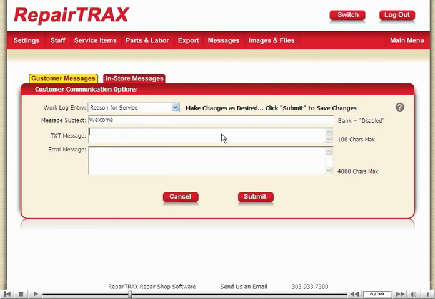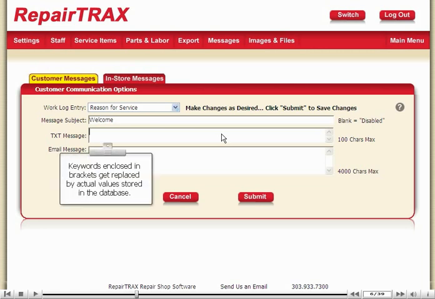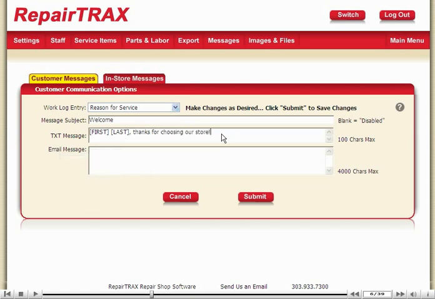Next, I'm going to type in a text message, but I'm going to also use some keywords that are specific to RepairTRAX that are recognized by RepairTRAX and then substituted with actual database values. For example, I can use first for the first name and last for the last name, enclosed in brackets, to represent the customer's name. Let's take a look at how that's done. And then all I have to do is save it in order to make it active. Once saved, you will see the Update Successful message next to the work log entry dropdown.